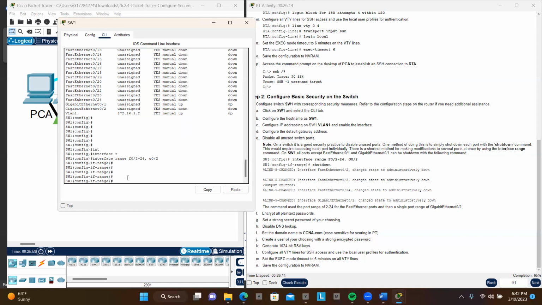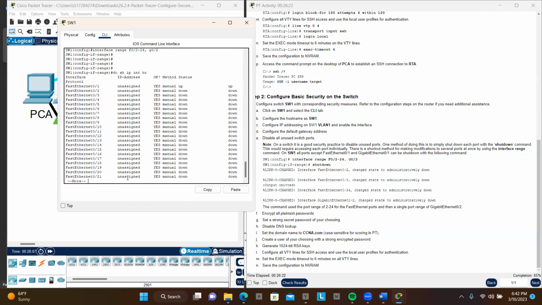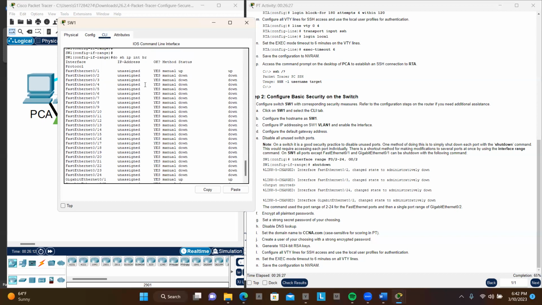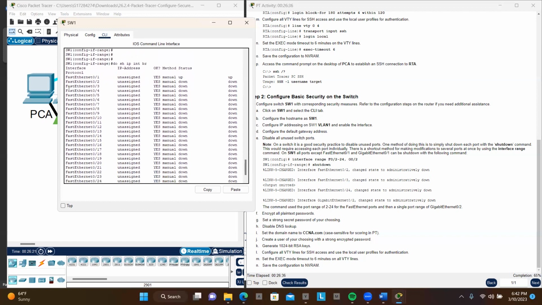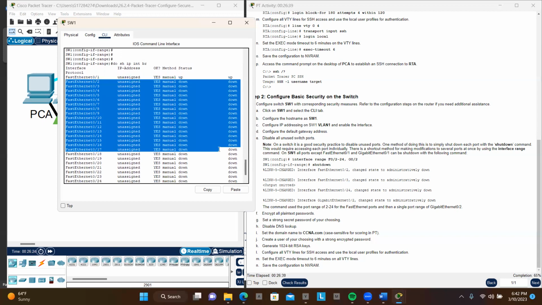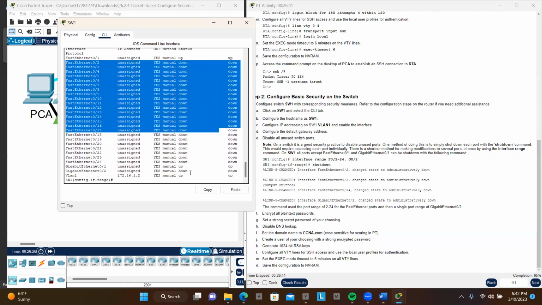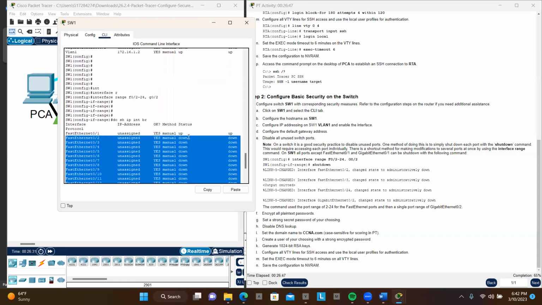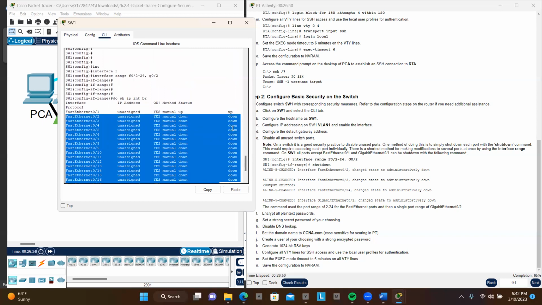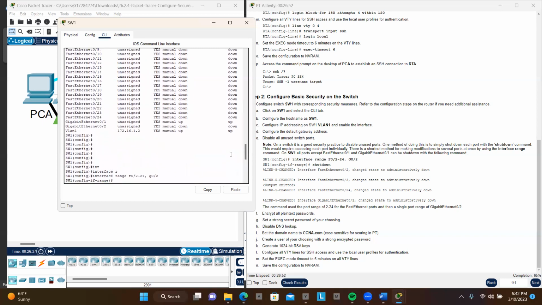Now if we do a do show IP interface brief, we could see that we have all these ports administratively down now. So they are down, as you could see here. It says down and down. It says all the ports are down, which was different from here. What I mean is right there. So it says down.